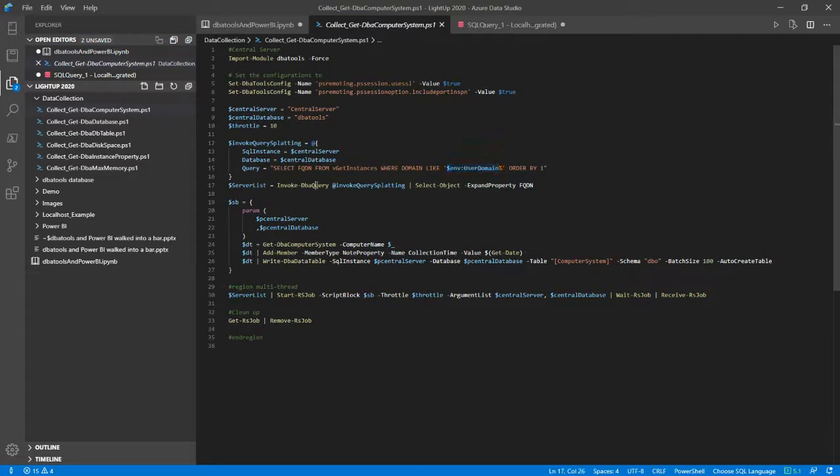Picking the server list, invoking DBA query will invoke this query, getting just the FQDN, and will create a list of servers that will be used later. Then what we have here is related with the POSH RS job PowerShell module that I said before that we will be using to have the multi-threads. So to run the start RS job, we should have a script block.